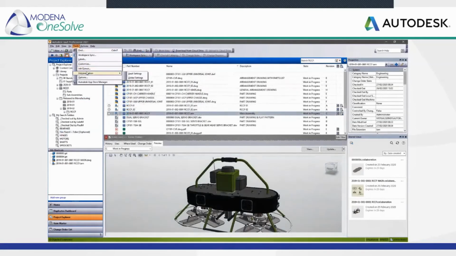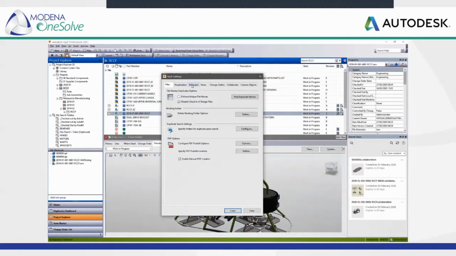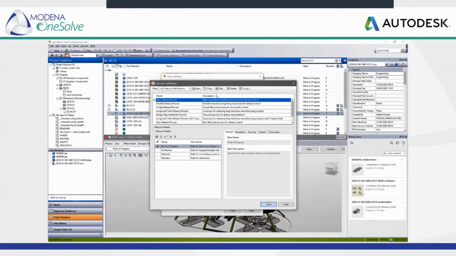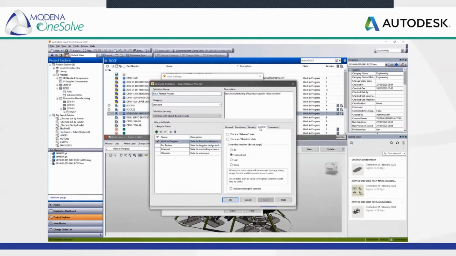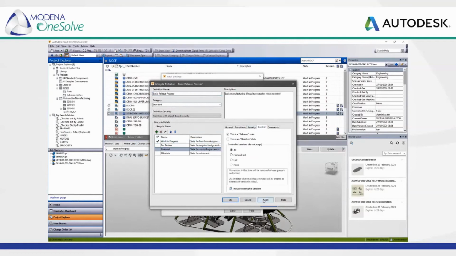In prior releases, changes to the purge control for lifecycle states would only apply to new file versions. There is now a new option to apply purge control changes to historical data as well.